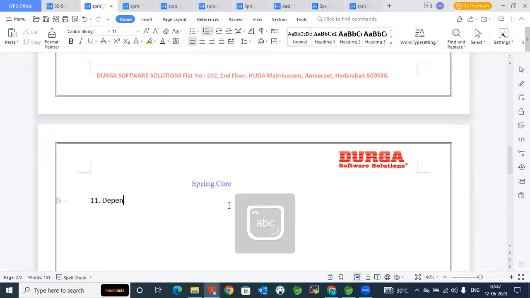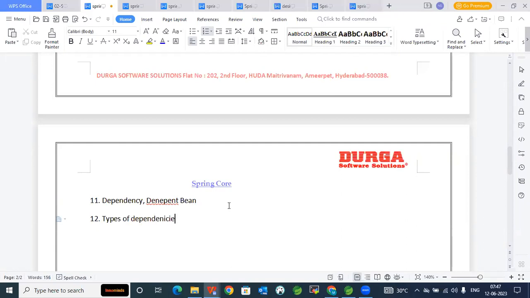So we'll understand the concept of dependency, and then dependent bean. Let's say caller bean, dependent, or sorry, dependency, and then dependent bean. So we'll understand these two terminologies, dependency and then dependent beans. Then types of dependencies we'll understand.